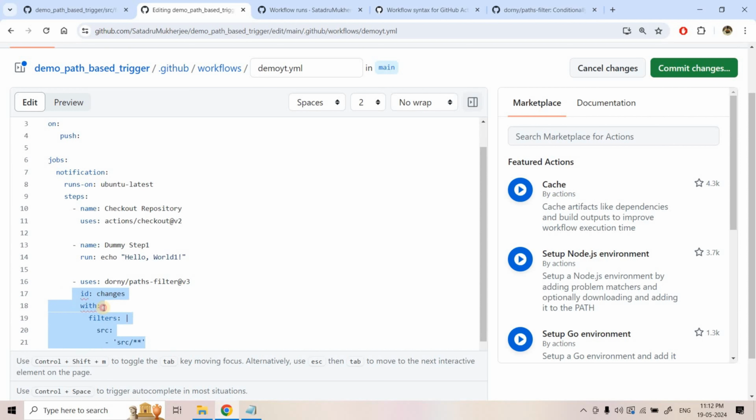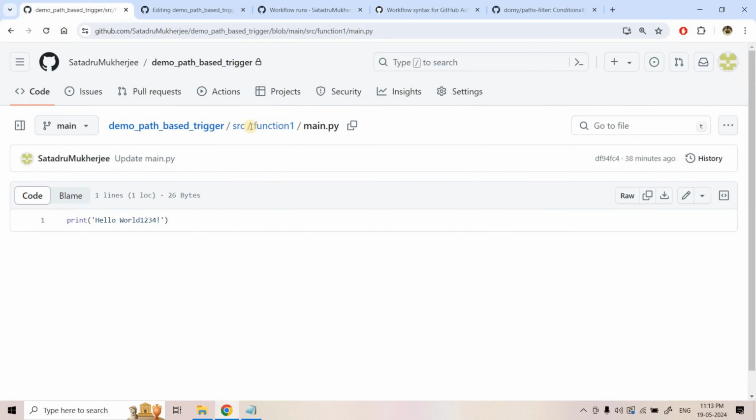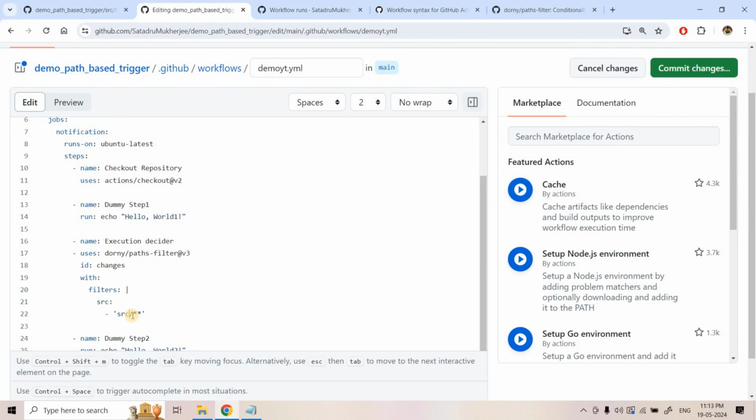Here I need to make sure indentation is proper. So in the uses block, I can provide some name also. Here I can give execution decider. So what this particular step will do is check whether in this particular location there is any code change or not. So for src, suppose we want to check within the src function directory whether there is any code change or not. I can put it this way, /function /star.